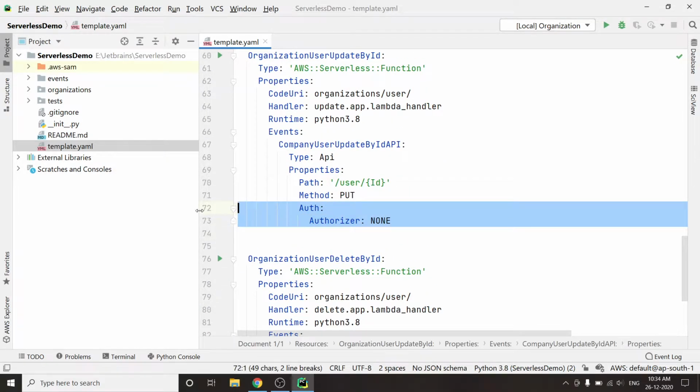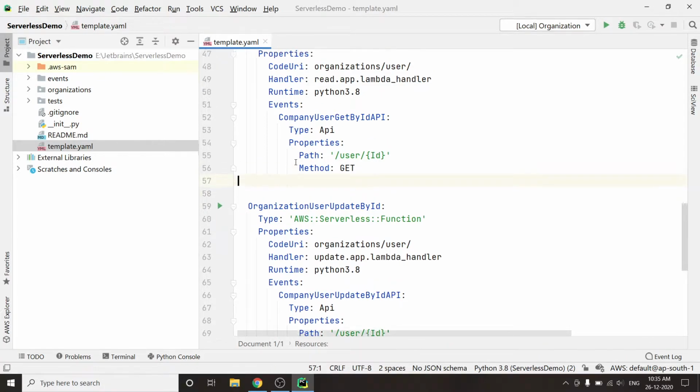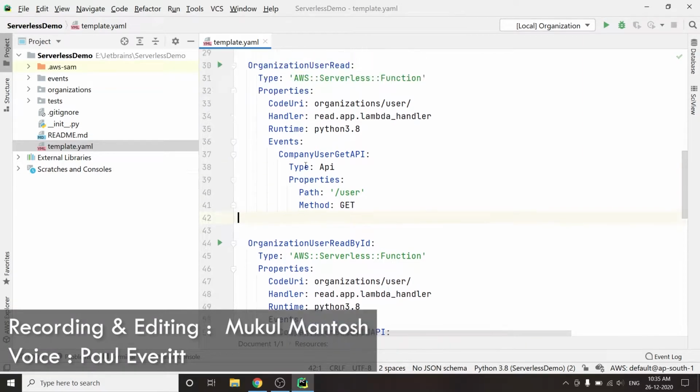First of all, let me remove the authorizers which I have declared in the template.yaml file. By the way, if you've observed from the beginning, we are using authorizer as none, but we did not set up the default authorizer. If you try to deploy the functions, it's not going to work and it would lead to an error because you haven't set up the authorizer.